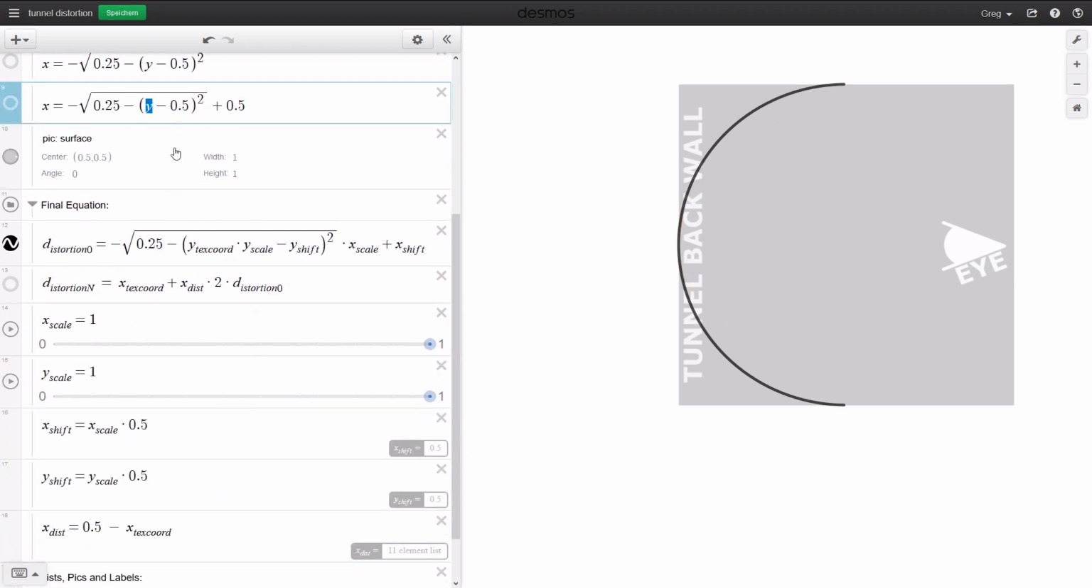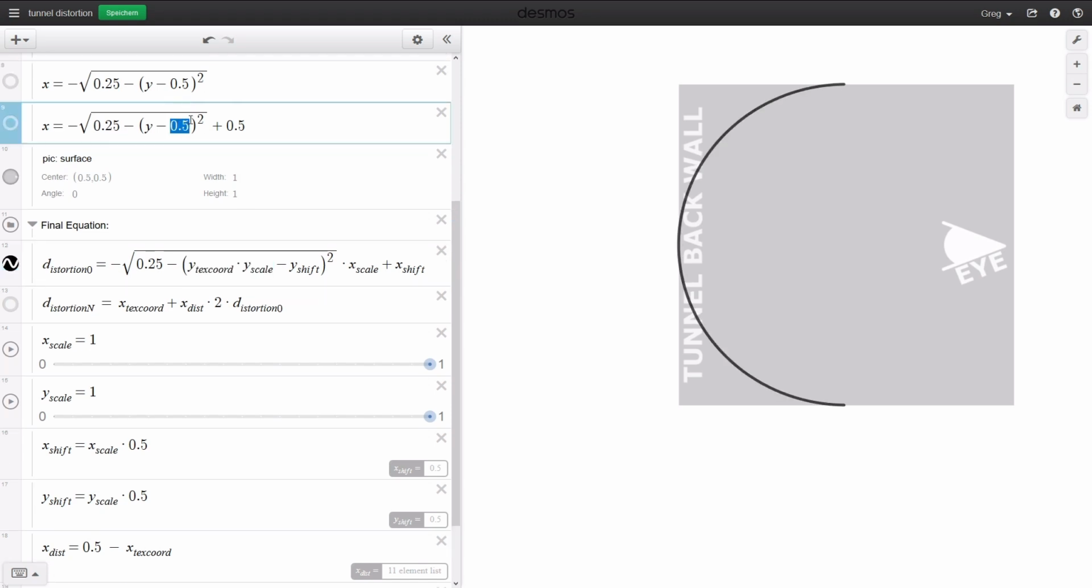Y is replaced by texCoord y times a y scale factor. We're going to send that factor into the shader as a uniform. The first 0.5 was shifting in the y-axis and is now replaced by y-shift, which is just y-scale times 0.5 to keep the curve inside the grey area when scaling.